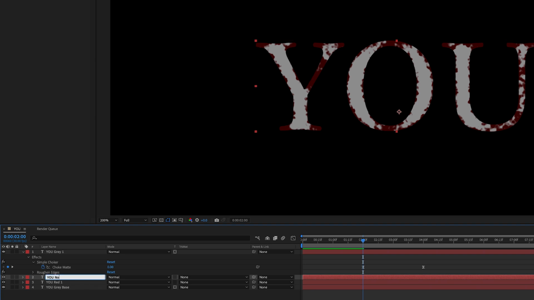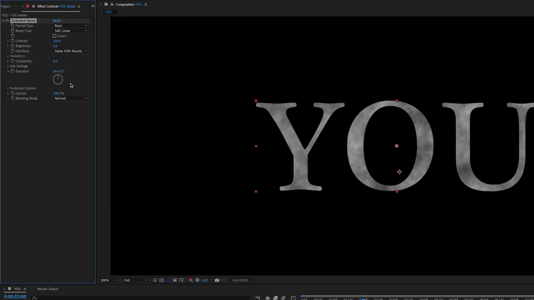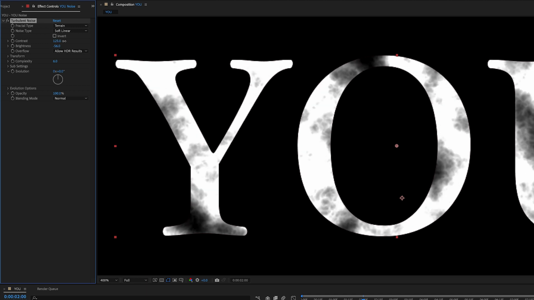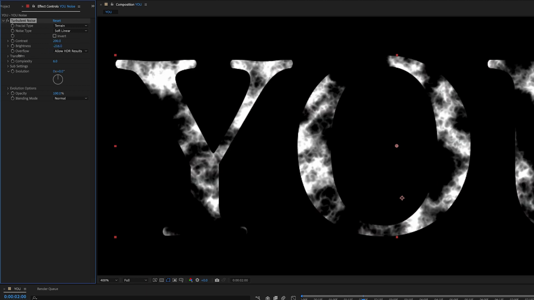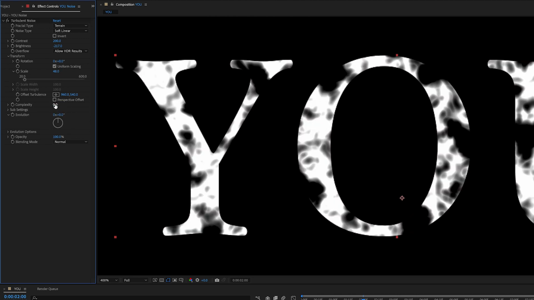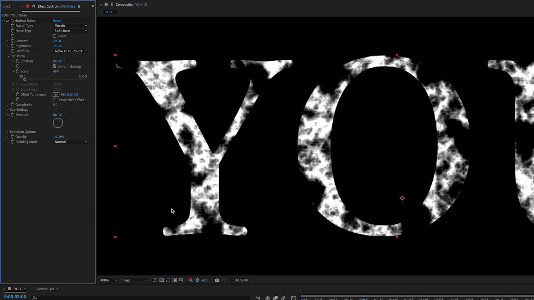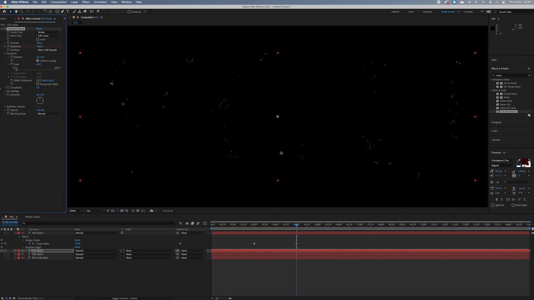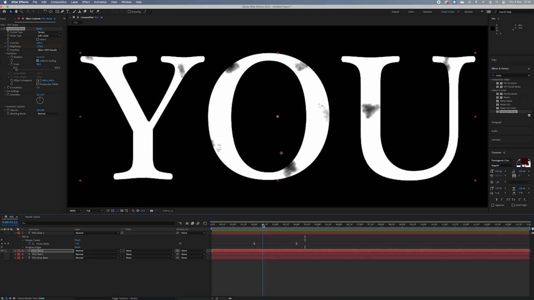You'll see I've called this noise. To our noise layer I'm going to add the turbulent noise effect and change the type to terrain. I've then upped the contrast quite high as this is going to be a luma matte, so black values will become transparent and white values will be solid. And we're using this to enhance that blood effect. I played around with the parameters and then keyframed the brightness to go from white to black till you get something that looks quite good.